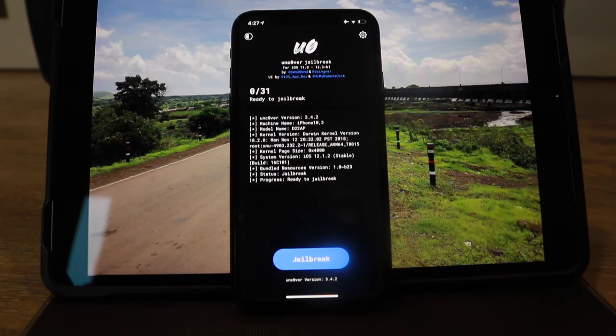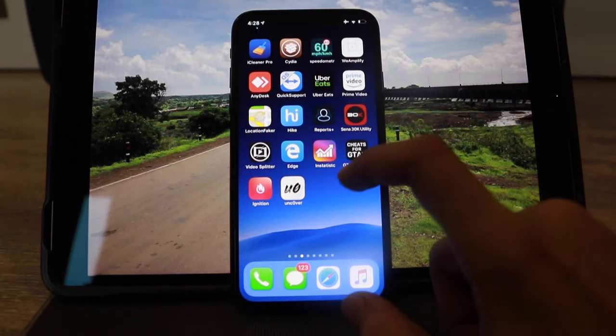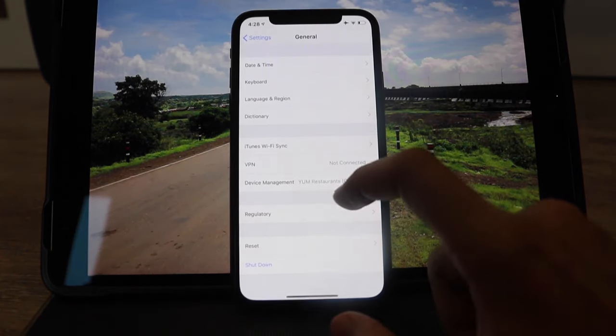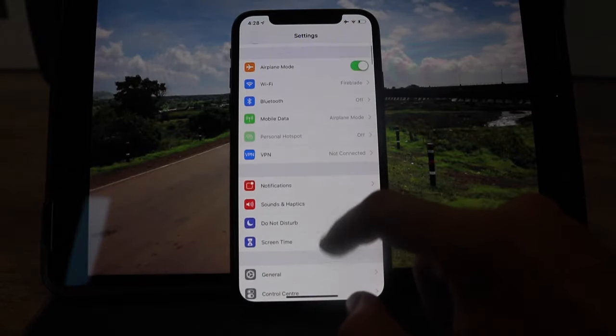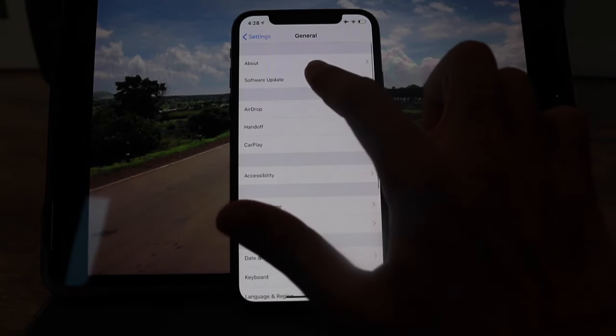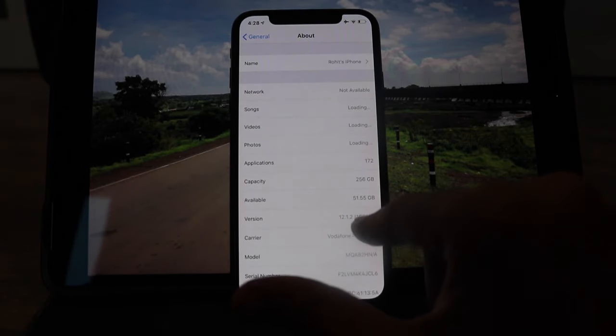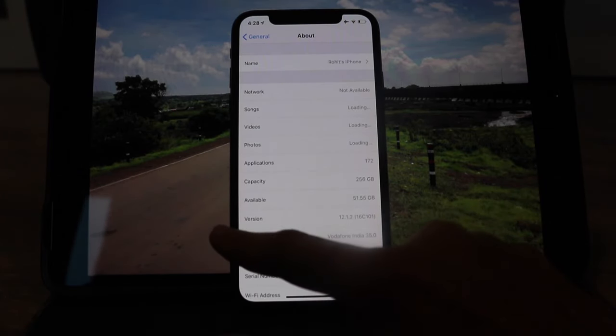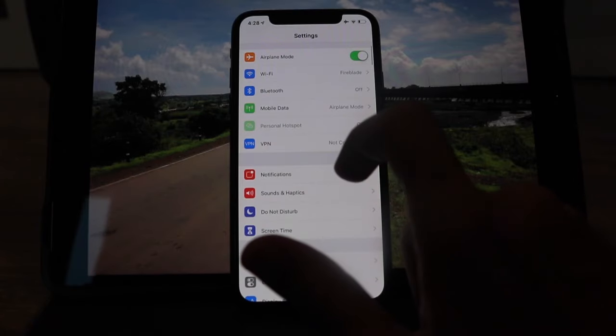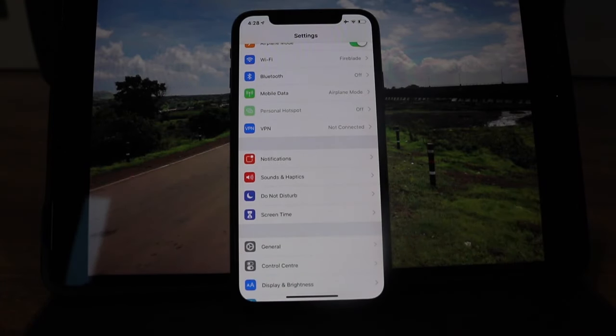Now before you jailbreak, there are some things that you need to do. One important thing is to go to settings and make sure that you are on iOS 12.1.2 or below. Also, see what happens is, Apple has released iOS 12.3, 12.4, and now they are going to release iOS 13.